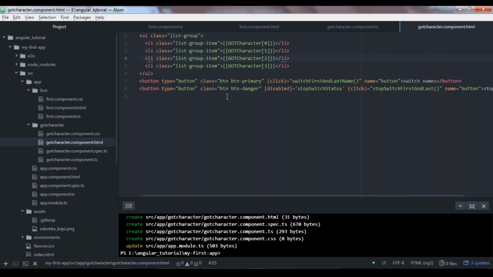So remember, in the first component, what we did is we first created a property, we set it with some value, then finally we displayed it. Then we created a button event, and once you click that button, the value of that property that is being interpolated got changed, right? So that is what two-way data binding is. Now there is an easier way to implement your two-way data binding.